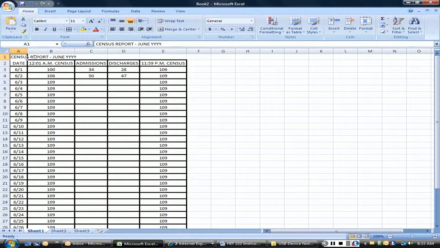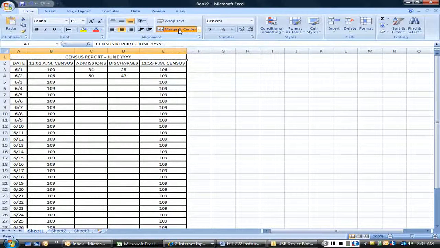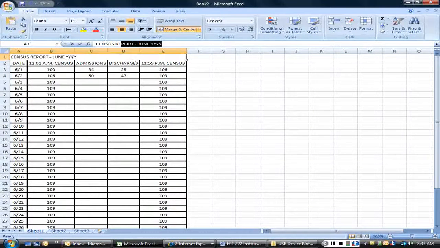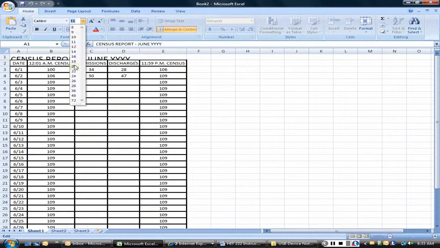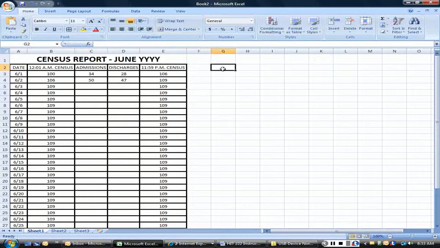Because notice when I click on A1, Census Report June for the year is showing up. So what I want to do is hold down my mouse, go over, and merge all of these top cells together. And it just so happens, here's a button that says Merge and Center. If we click on that, we've centered it, we've merged the cells together, which allowed us to center this. Then we can also highlight what we have in our cell and change the font. We can make it bold. So whatever your instructions say.